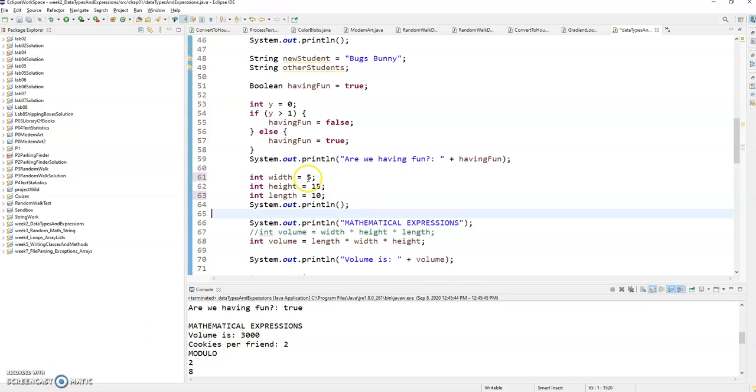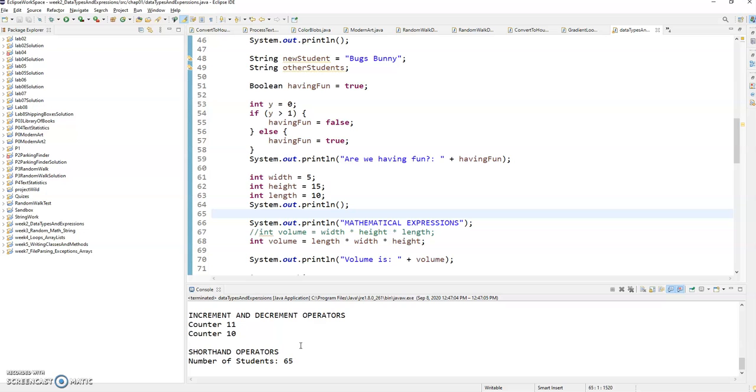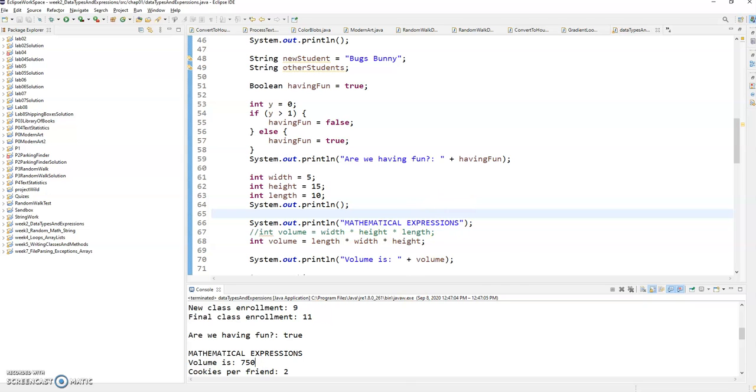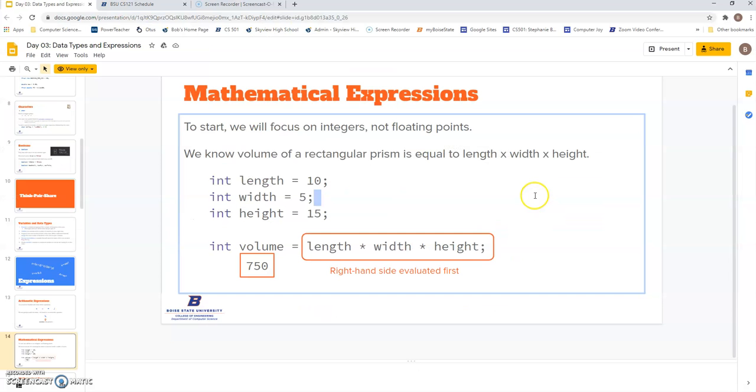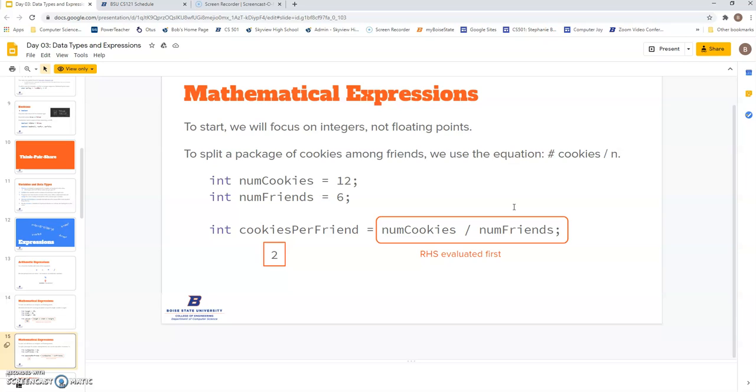Pretty simple fix there. I just had the wrong numbers inside here. I just was multiplying different values. So hopefully this time if I run that here, volume is going to be 750 like the text said. Okay, keep on going through here. Okay, mathematical expressions. We're going to pause here for today, and we're going to pick this up again at another point.